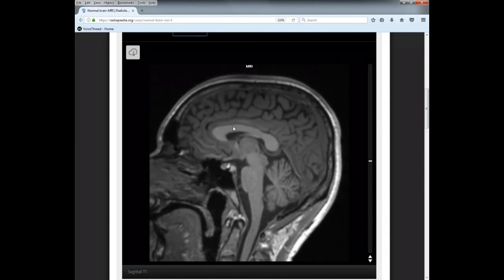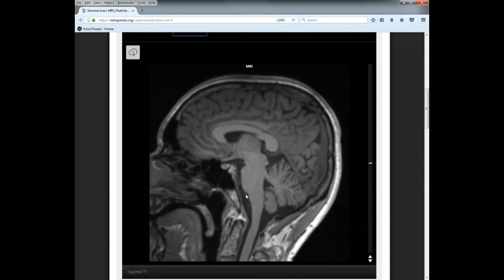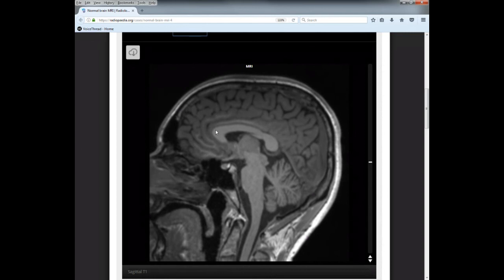Don't get confused when we start actually talking about midbrain. All right, so here's your corpus callosum right here. The 4 parts of the corpus callosum you have to know. Rostrum, right here. Genu, right here. Body, and then splenium, right here. Rostrum, genu, body, splenium.